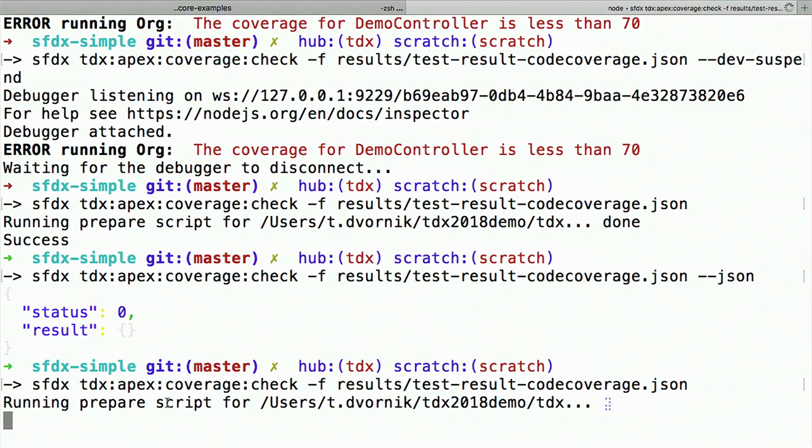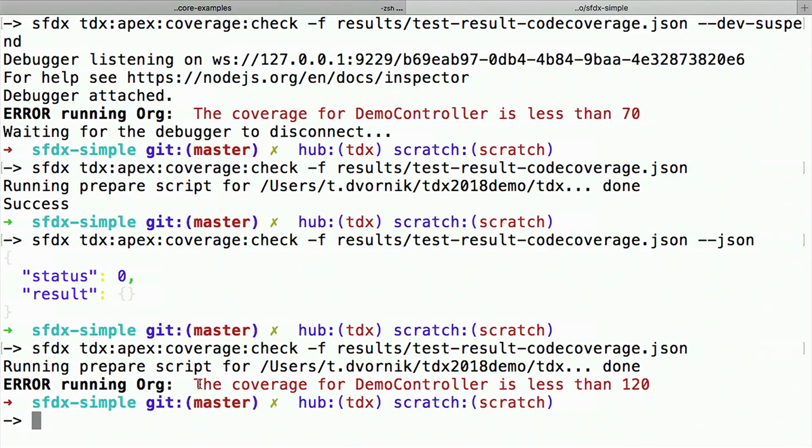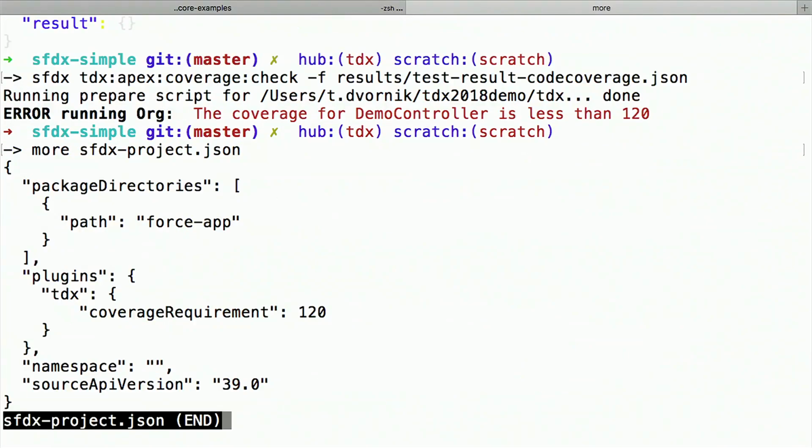So again, I'm preparing because I changed the file. And now it says the coverage requirement is less than 120. Obviously, 120% is not realistic, but just because the coverage was already 100%, I decided to use that number to show you. So if we look at the SFDX project.json, you'll notice that I already put in a coverage requirement of 120%, okay? So it's in the plugins property.